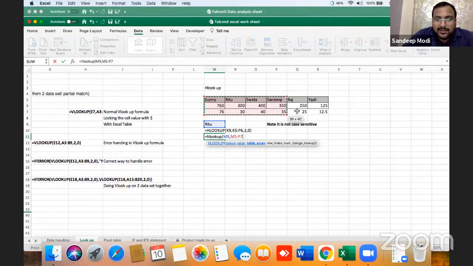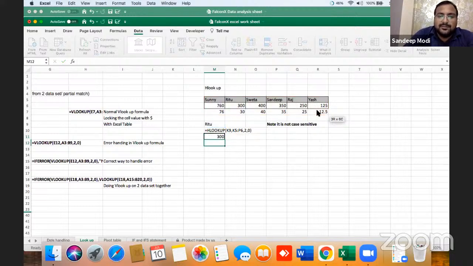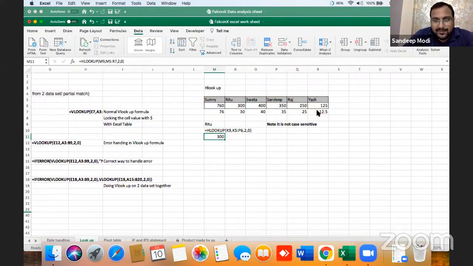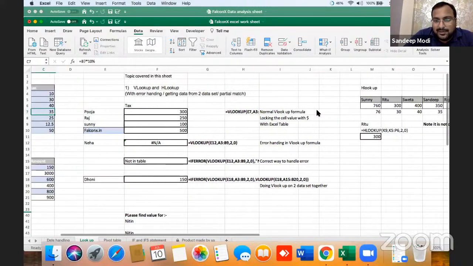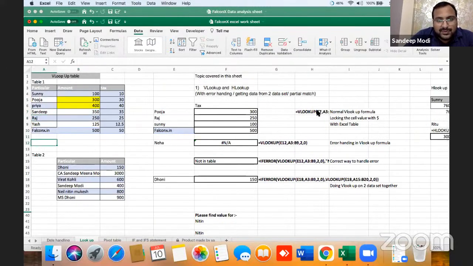This is my table array. Second row I want, so I'm writing 2, 0, enter. We got 300 because the value is 300 here. So this is how you can use HLOOKUP. This was very simple, basic. I just wanted to cover it because it's an overall topic.